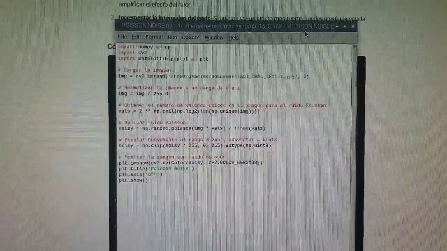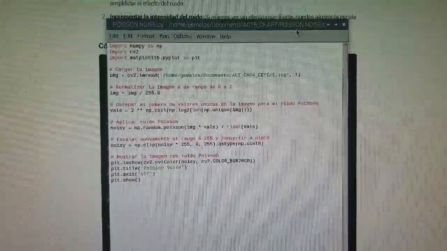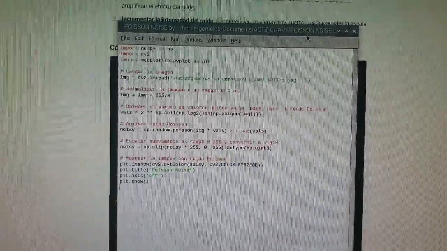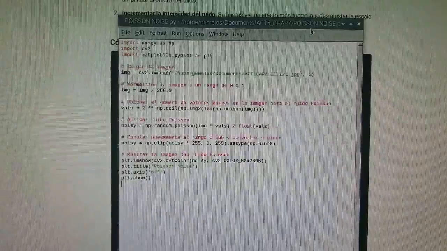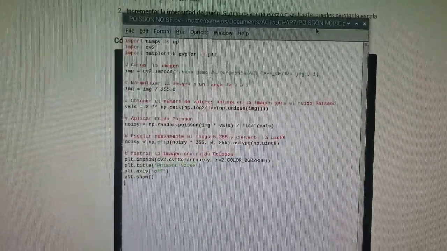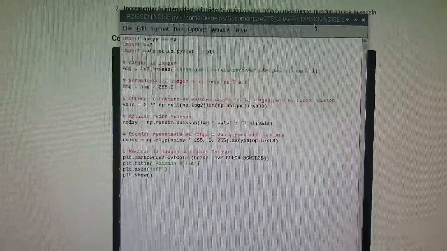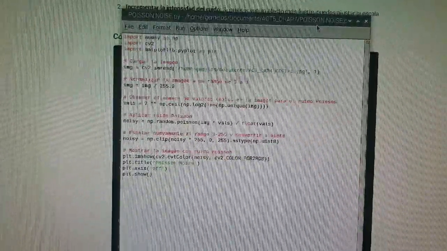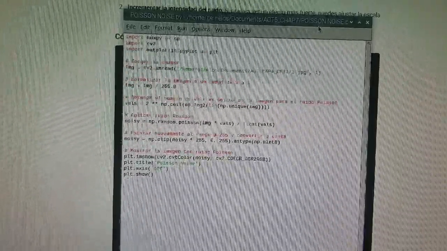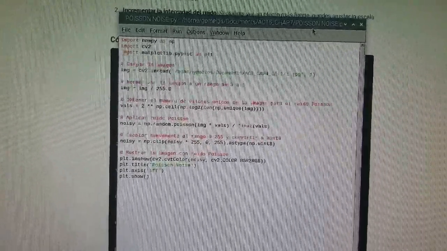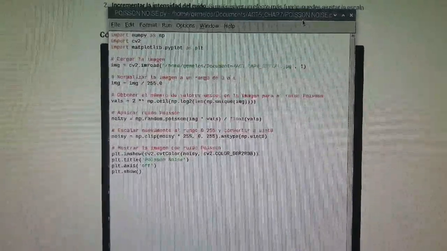So this is the code. First of all, we have the imports, same as always. Then we load the image, and this is the image from the first activity. Then we have the range of the image from 0 to 1, so we have image equal to image divided by 255. Then we have to obtain the number of unique values in the image for the Poisson noise. So we have vals equal to 2 to the np.ceil(np.log2(len(np.unique(image)))).